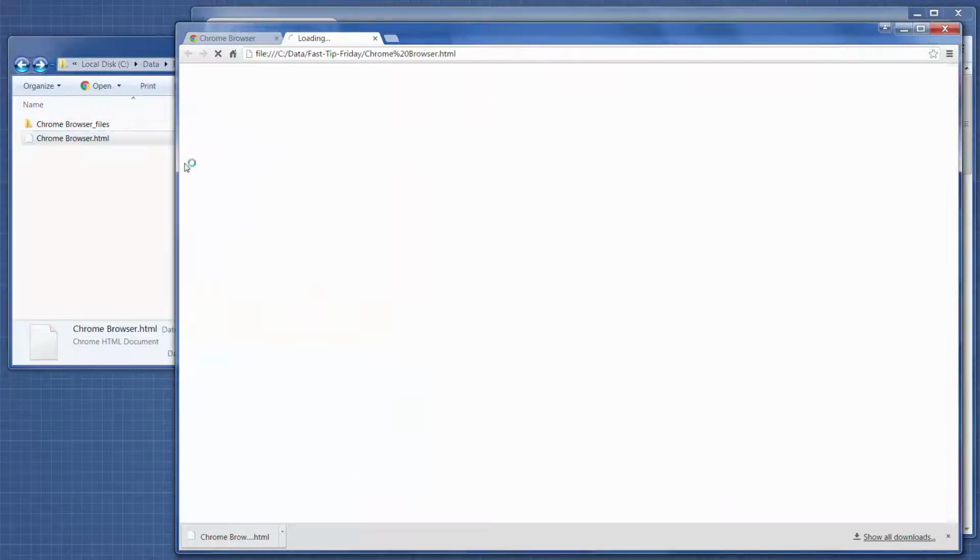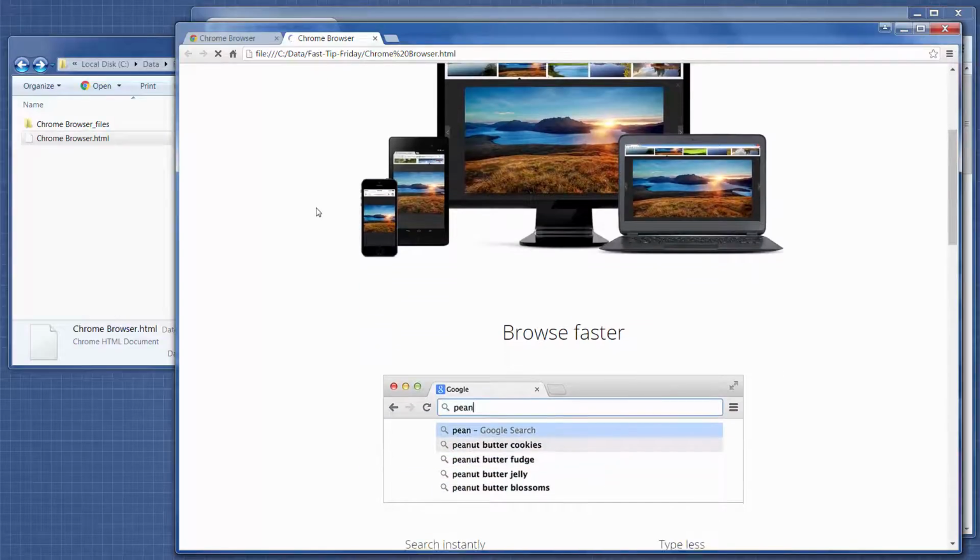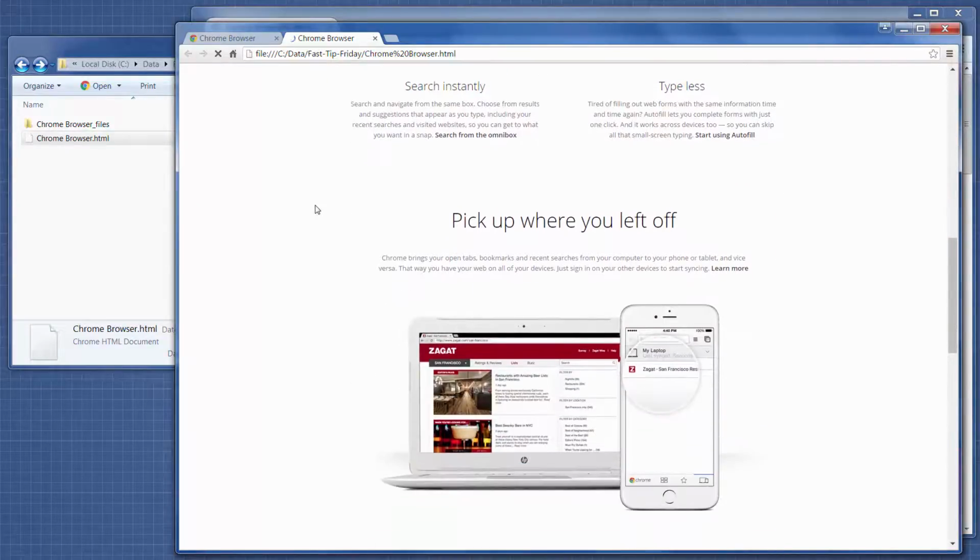But now if I double click on this HTML file, notice that the path for the file is showing right here. So you can see you're definitely on my hard drive when you're viewing this page. And then when you scroll down, you can see that it's pretty much a duplicate of what was online.